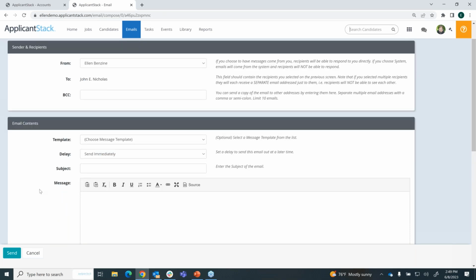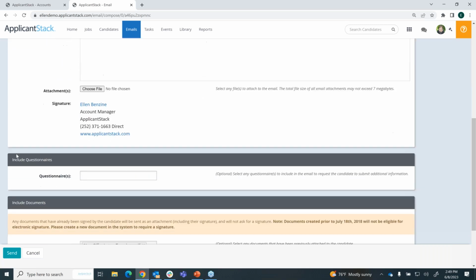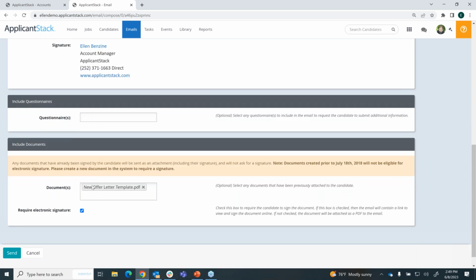So again, I'm getting into some very specific detail, but understand that this document can be sent back with a candidate signature and date on it. You might want to send this immediately. Subject could be offer letter. You can put a message in here. And this offer letter will be sent.